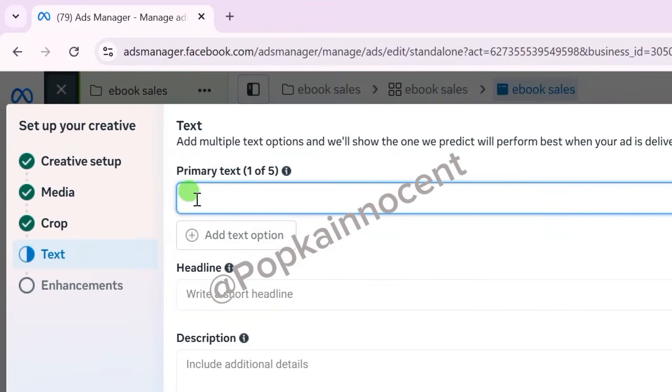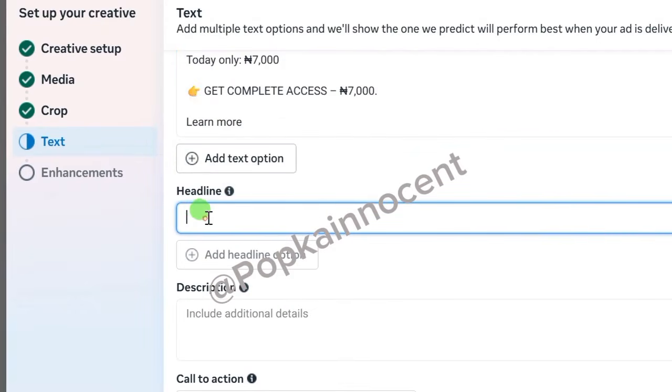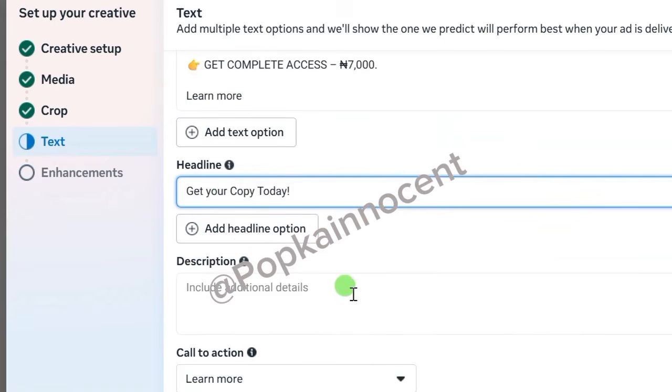I've copied my ad copy, so I'll paste it right here. Then after that, scroll down, you will see the headline here. For the headline, I will use get your copy. Let the headline you will use relate with your offer, what you're promoting, okay? After inputting your headline, scroll down.